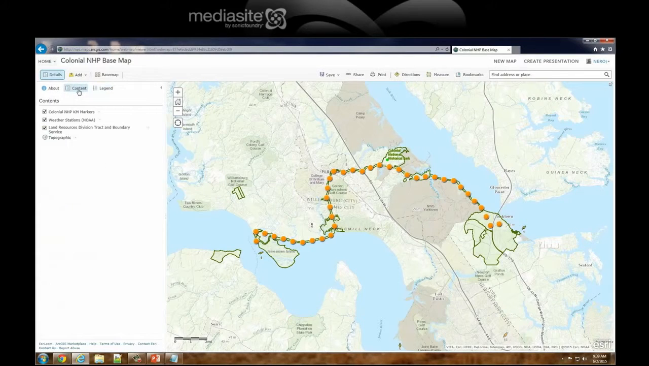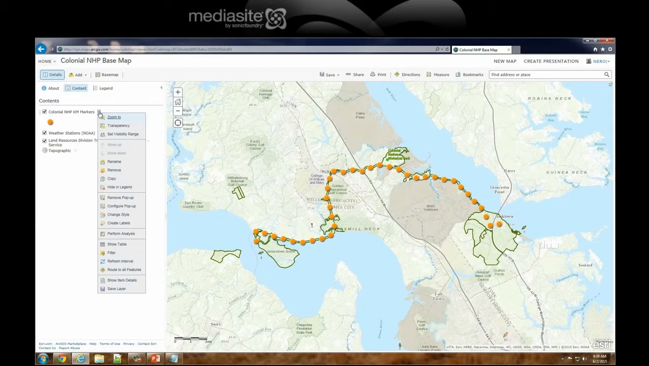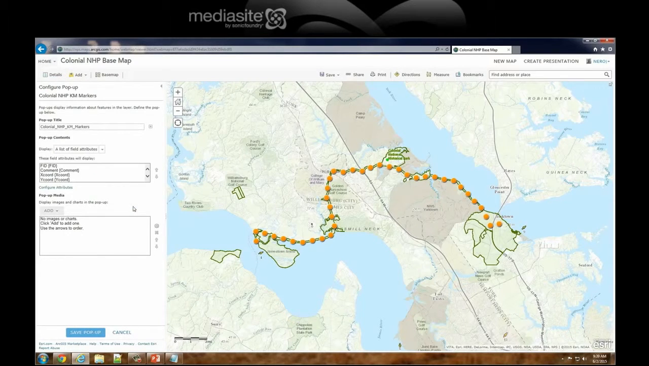And to do that, I click on the Content button. And you can see here that I have a down arrow to the right of my data title, and if I go to Configure Pop-Up, now that's going to take me into the Configure Pop-Up dialog box, and you can see here that I can put in a title. Well, this isn't very attractive to me, so I'm going to type in kilometer markers.